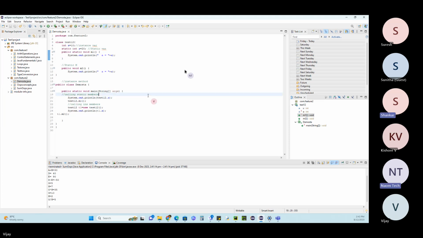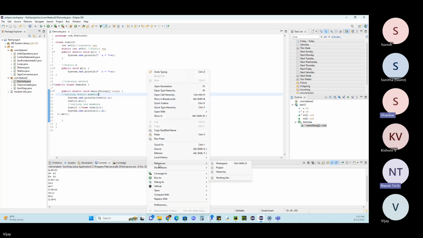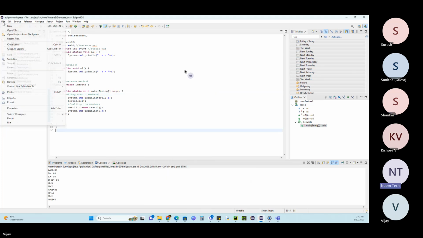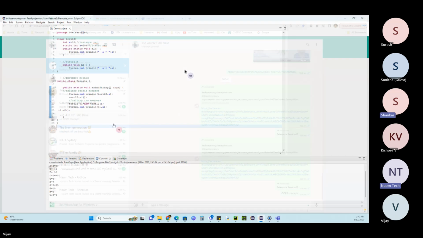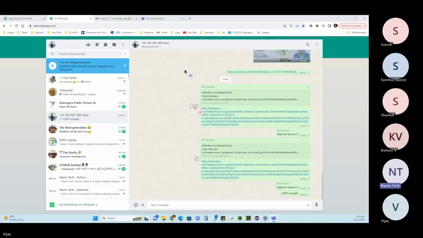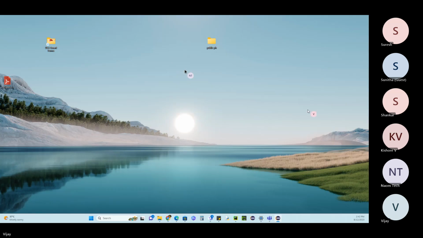Right click and see if you can see Run As Java Application. No, still I don't know. One minute. Can you go to the program? Yes, once. Please go to the program. I just restarted that Eclipse. No problem, we can check on it.